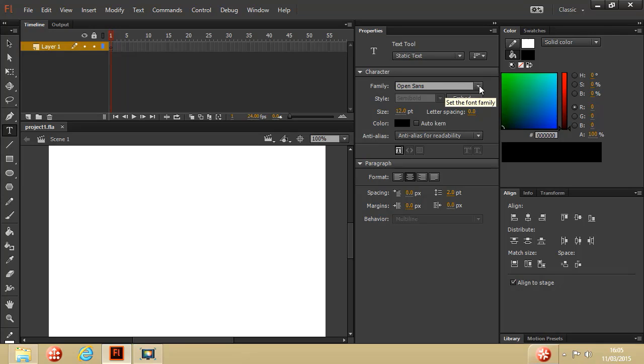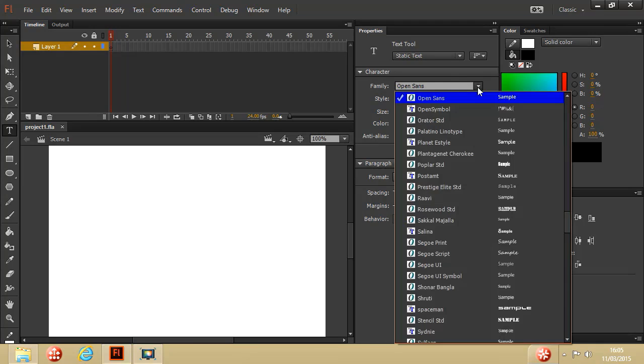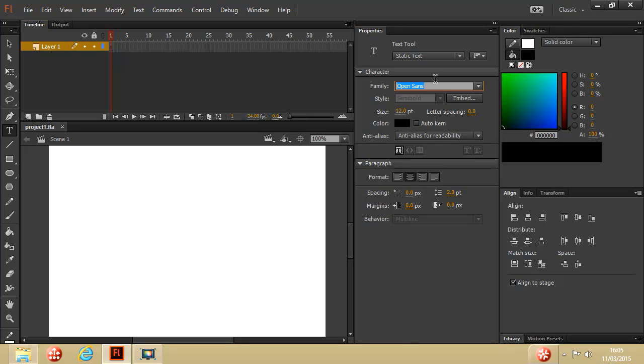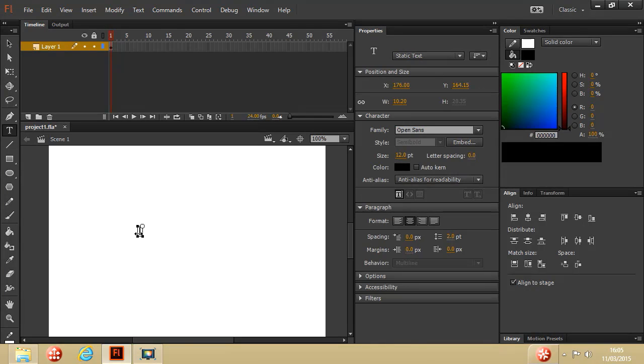And the font I'm going to use is Open Sans. You might want to use a different font, but you can select it under that window. So just click on the stage and write some text. And then when you're done writing some text, change your text tool to your selection tool, and your text is selected automatically. And you can move your text.